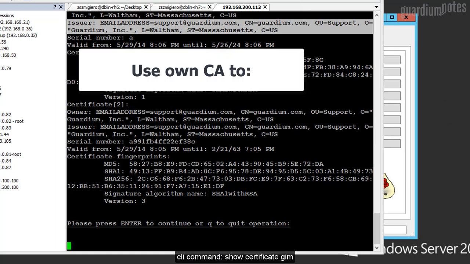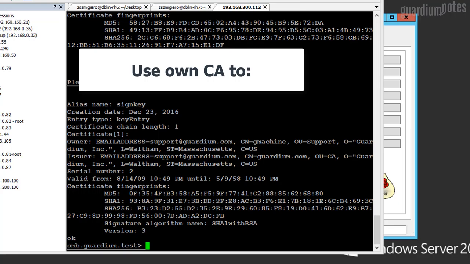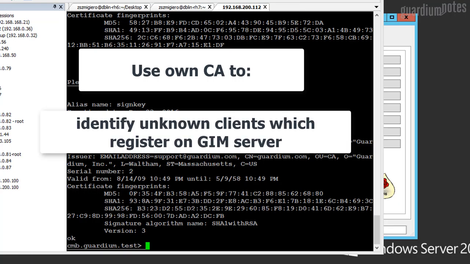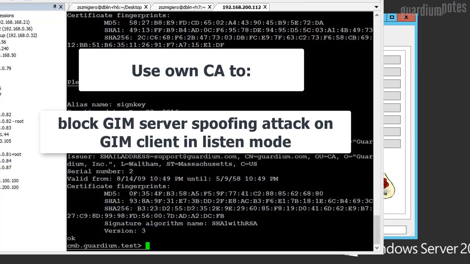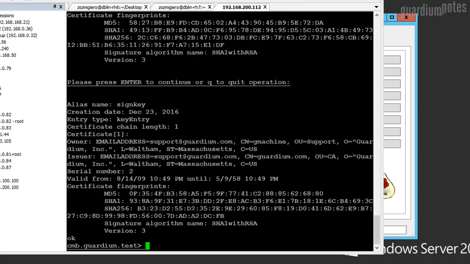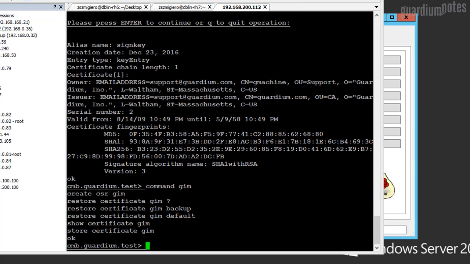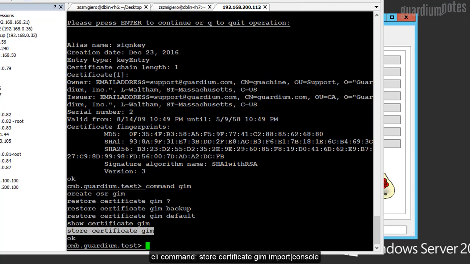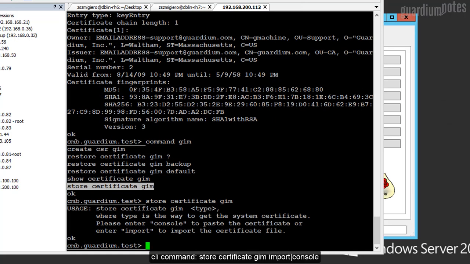The certificate change should be considered for two security reasons: to identify GIM client registration from an unknown authority, and to avoid a GIM server spoofing attack, which will be explained later. The store certificate GIM command allows importing certificates on the GIM server.